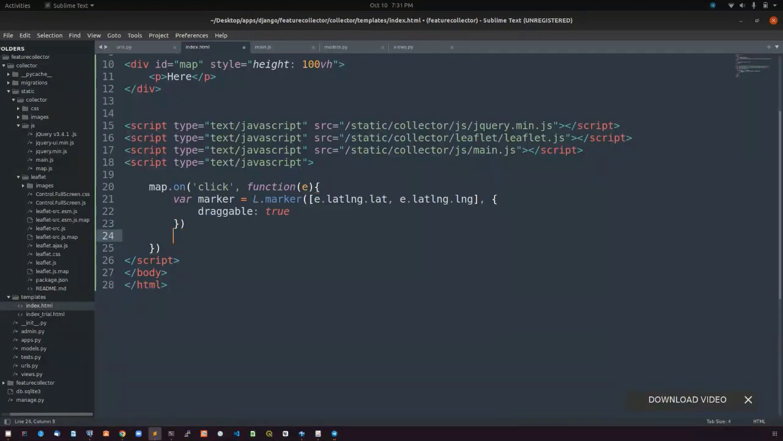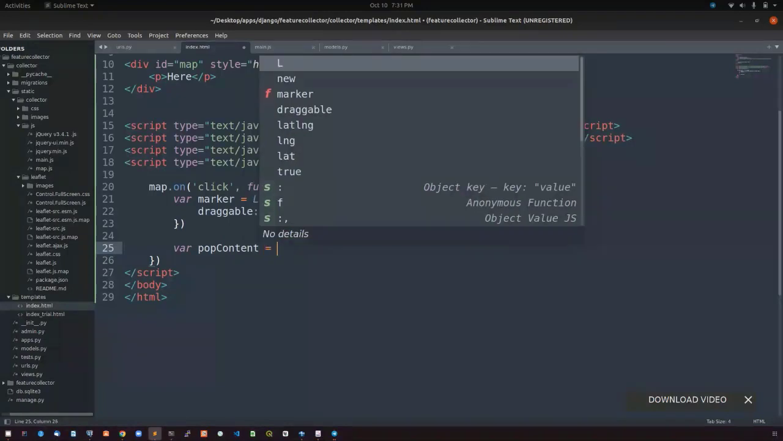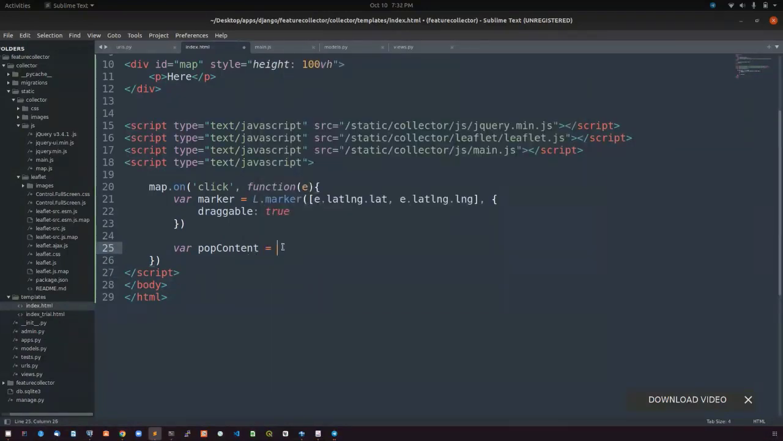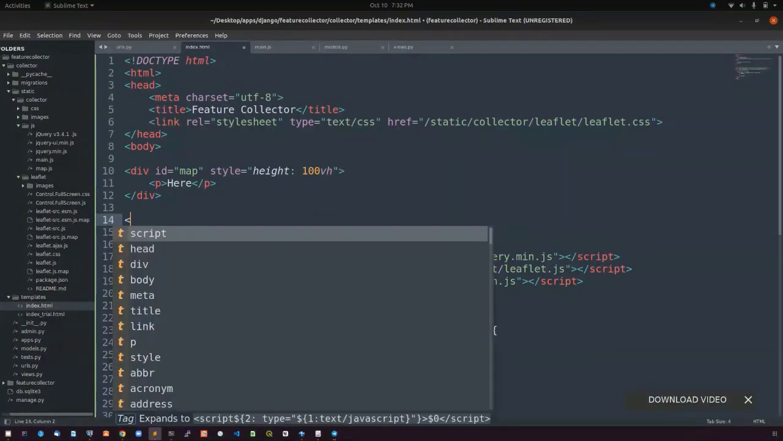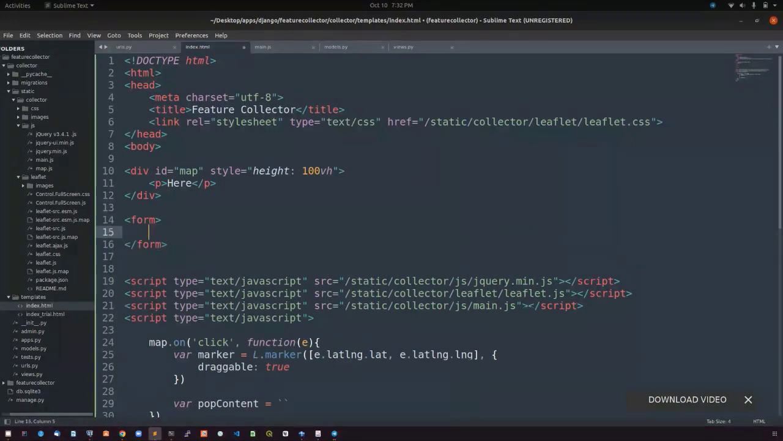So assuming we click on it, we want a pop-up to show. So for a pop-up to show, let's say pop-up content. So I want to put in a pop-up content over here. The pop-up content should be a form, an HTML form. So what we can do is come down here, and then I create the form over here, which should be quite easier for me to see.